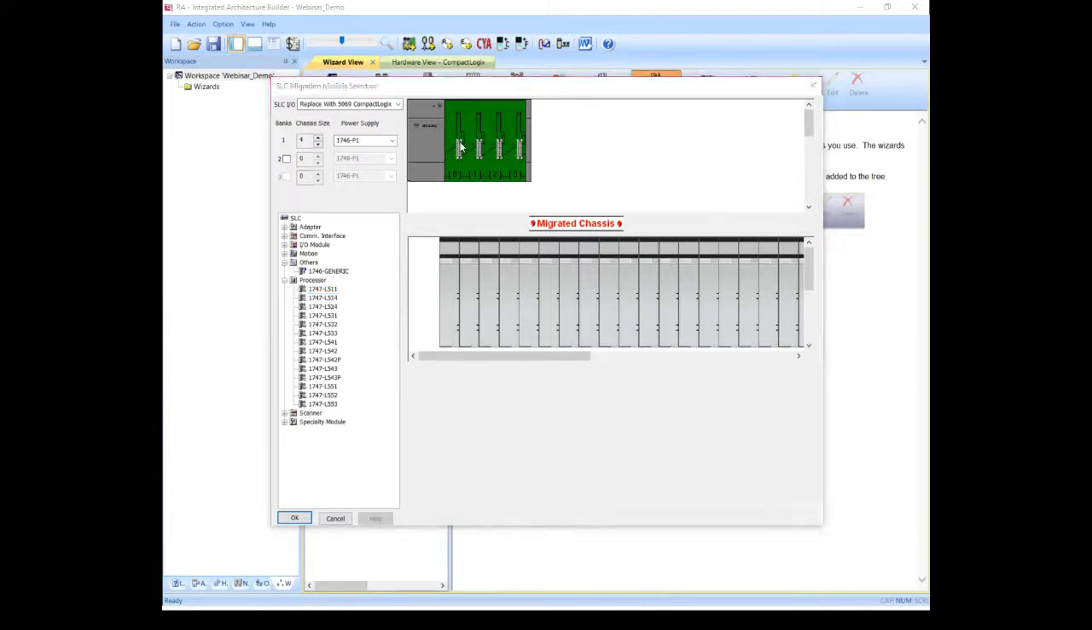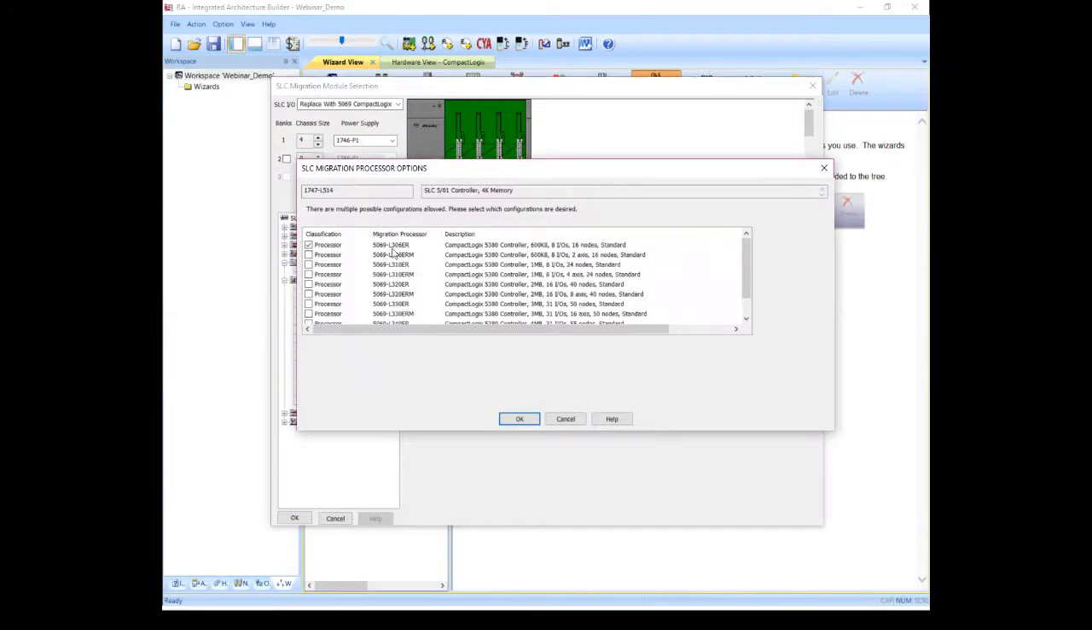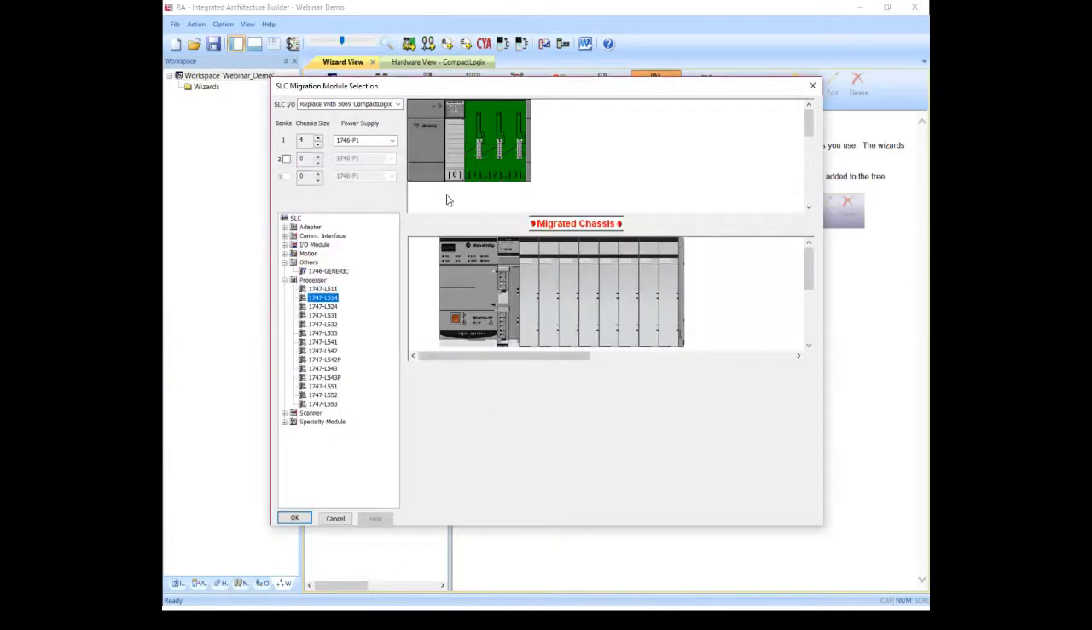So now it pulls up all the processors which we can use. So we're going to choose the 5069 L306 ER because this one's only 4 kilobytes of memory and this one's 600. So there's no issues there. So we'll click OK. And it populates it in here, and then it populates it with the 5069 L306 ER controller down here.